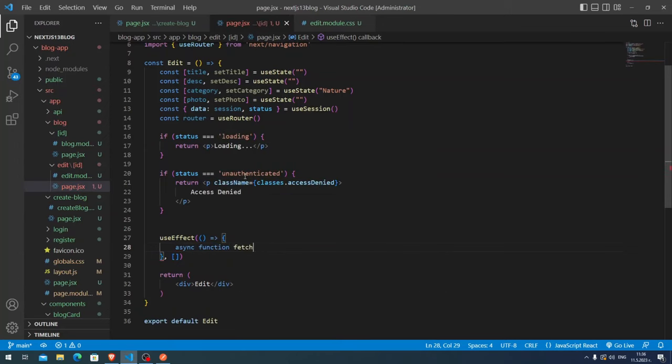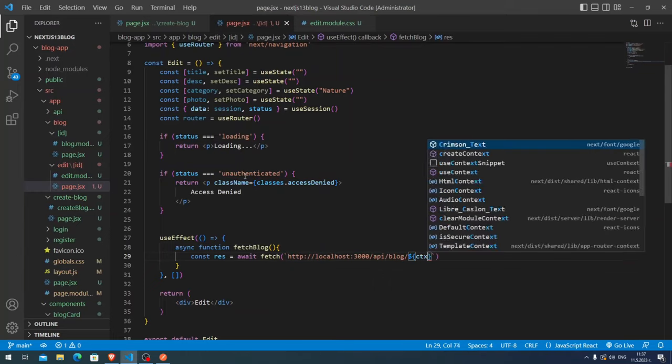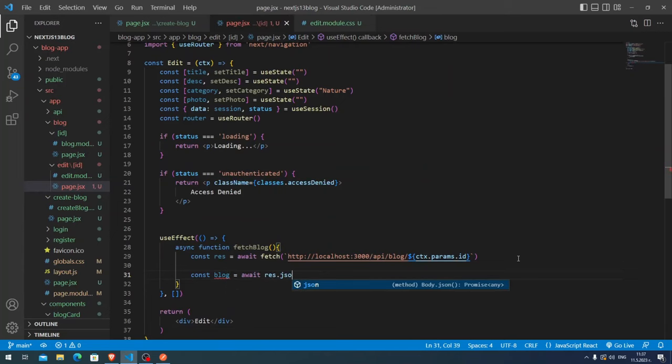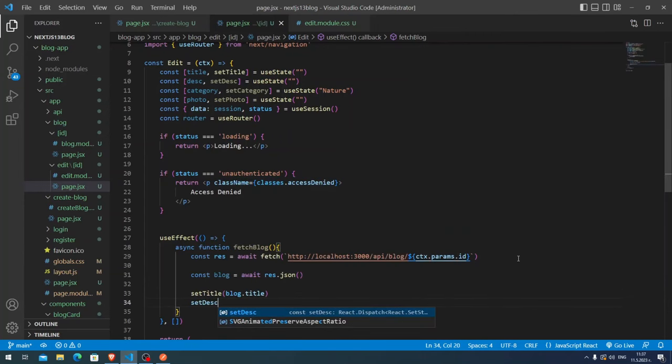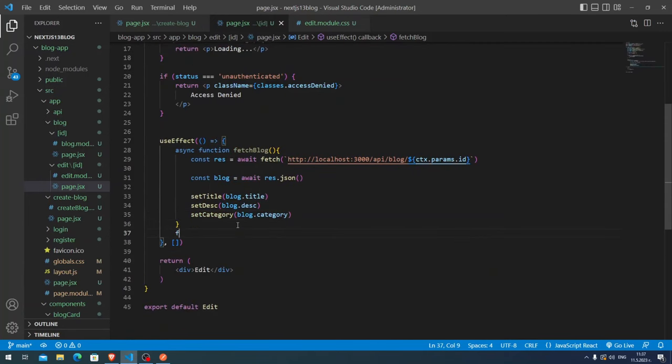So here async fetchBlock is going to, come on, const response is equal to await fetch http://localhost:3000/api/block/ctx.params.id. And here we have the ctx. Then const block is equal to await response.json. And then setTitle is going to be block.title. Then setDescription, block.description, and here setCategory, block.category. Nice. And here we instantaneously call the fetchBlock.